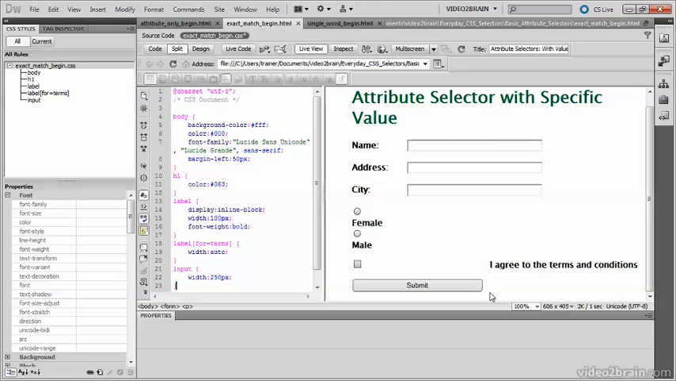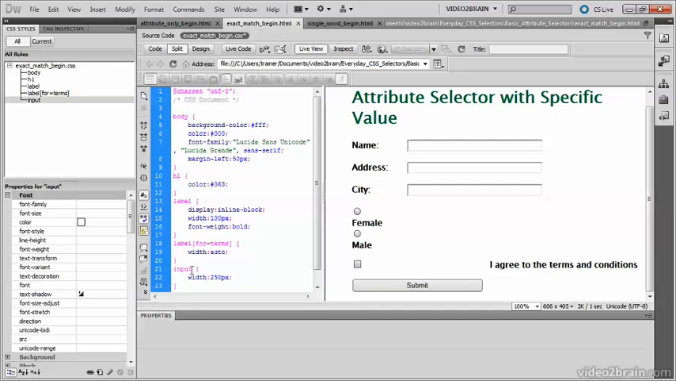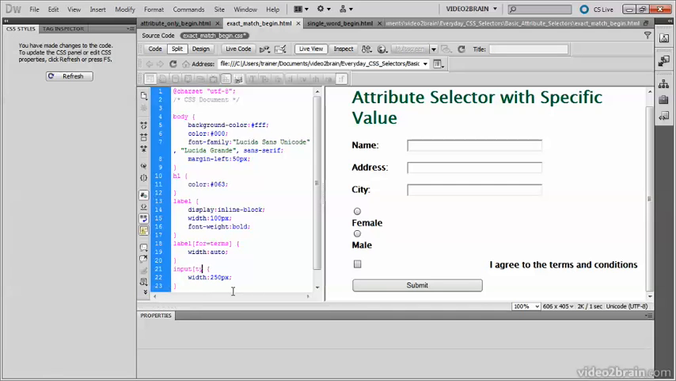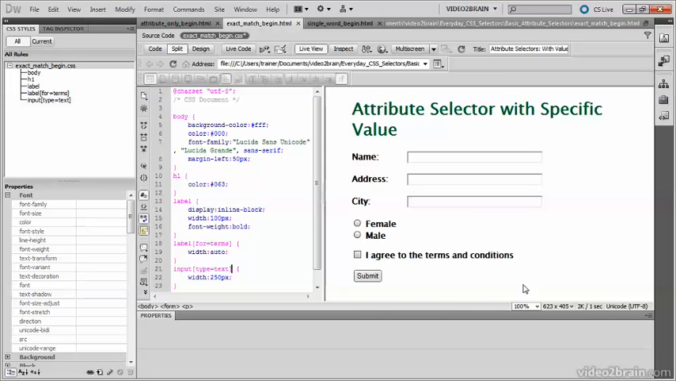However, we can solve this by using an attribute selector for type equals text. So if we just change that, type equals text, and refresh live view, everything is back to normal. I think you'll find that using attribute selectors that look for an exact value extremely useful.